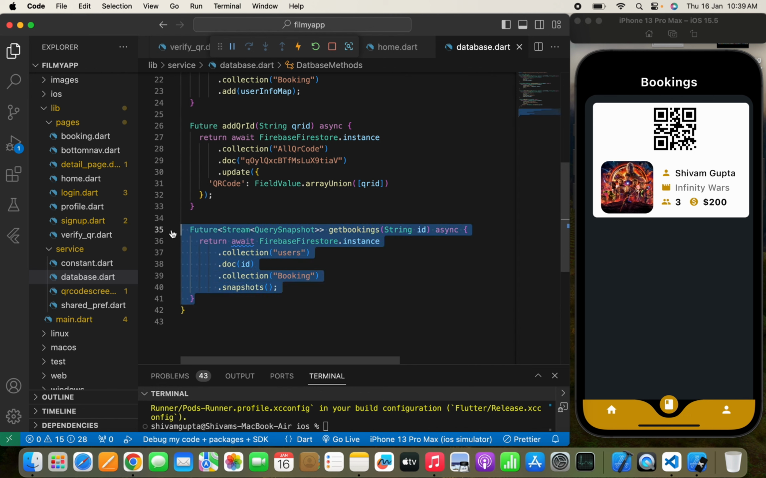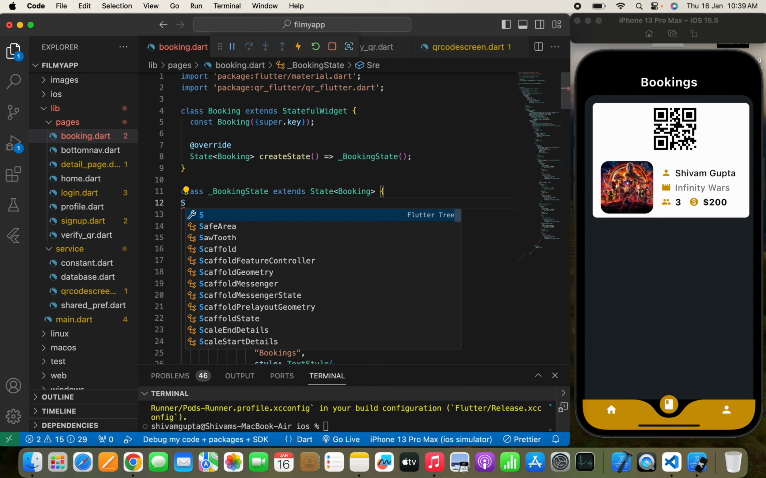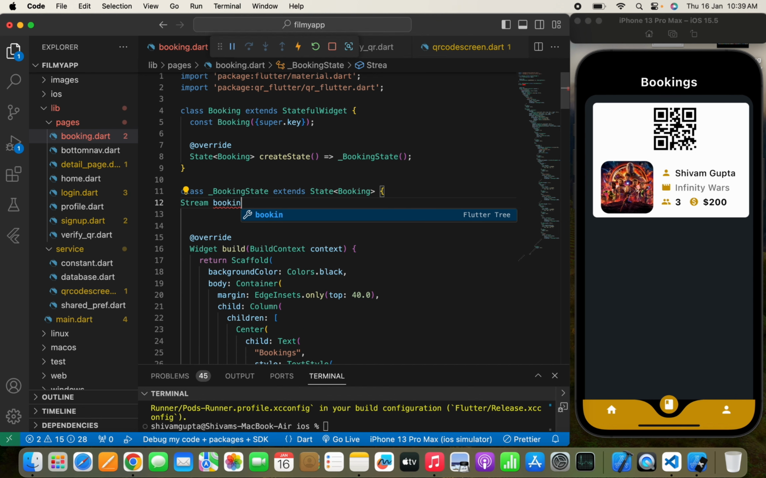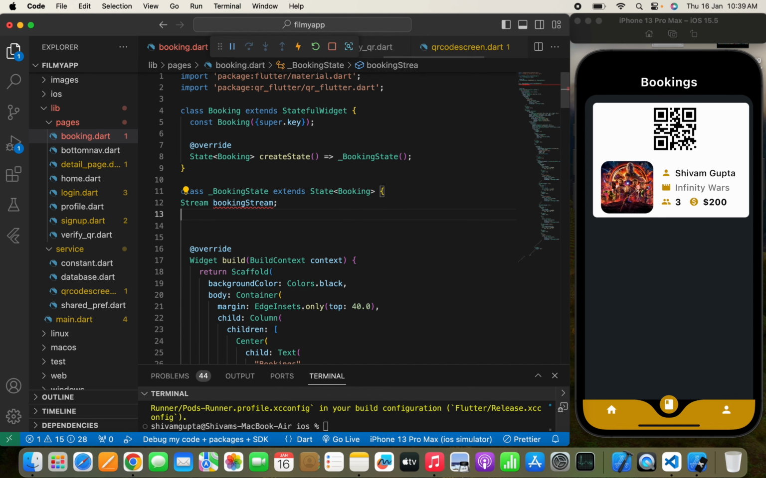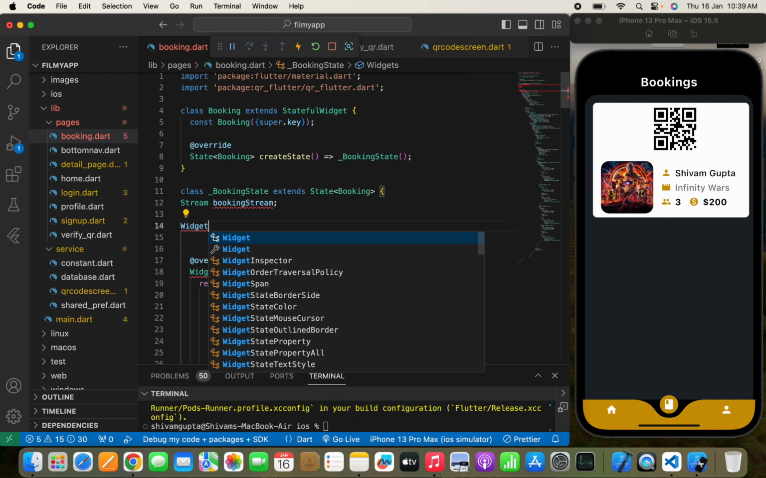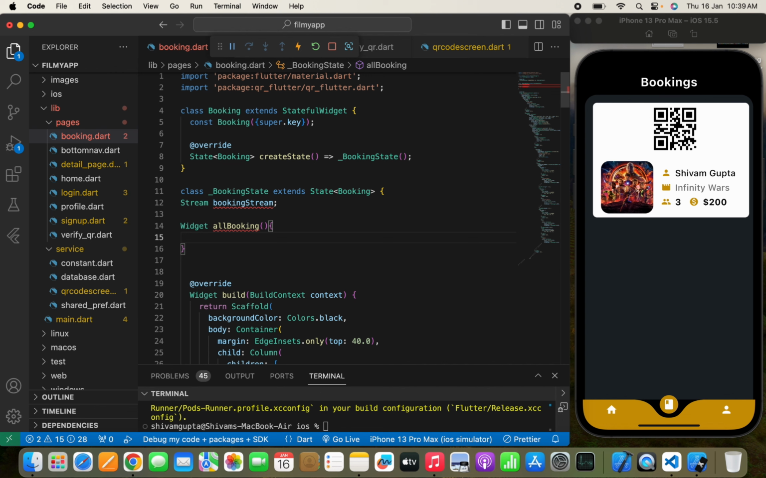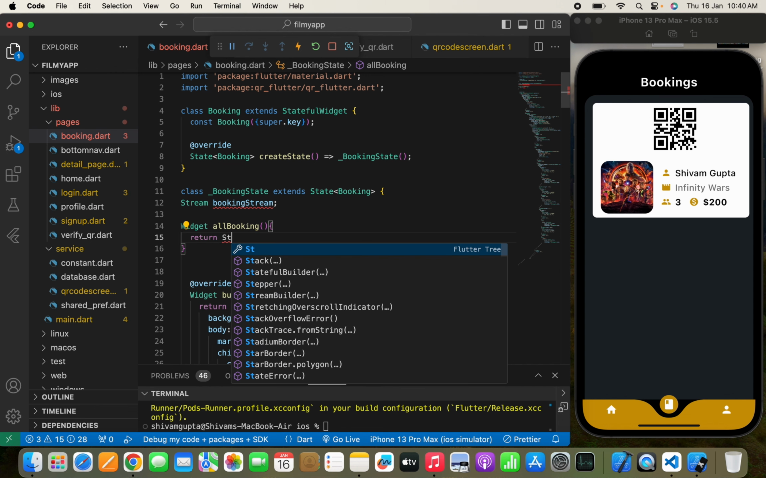Now once we have written this, let's move to the booking page, where we are going to write a stream builder function. So here first I'm going to create a stream, which is a booking stream. Now we need to write our function name, so I'll write Widget and we'll write allBookings, and here I'm going to write a function. I don't need async, and we need to return a StreamBuilder, as I've told you.